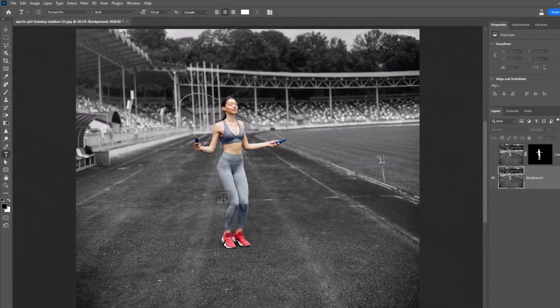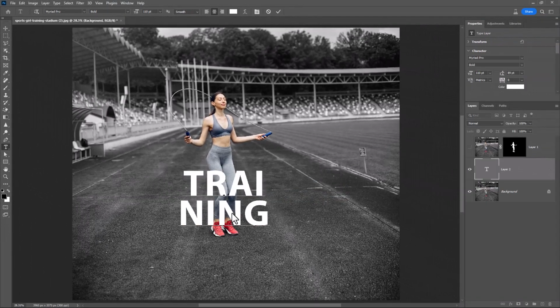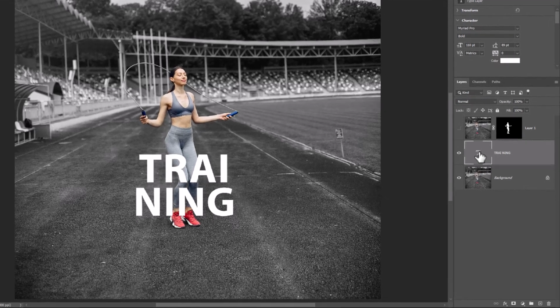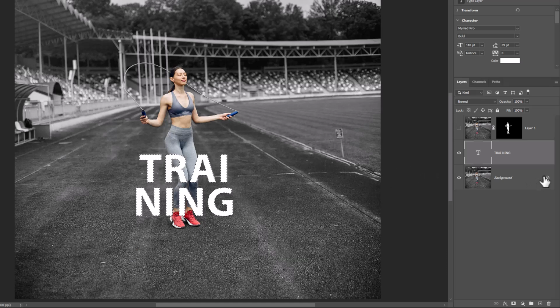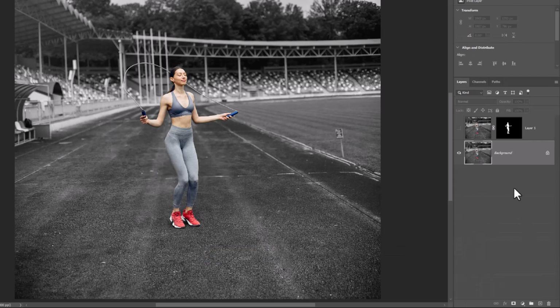Pick the Text tool and type your text. Right-click on the text layer and choose Select Pixels. Ctrl+C or Command+C to copy the selection. Now press Ctrl+D or Command+D to deselect. Then delete the text layer. Create a new layer.